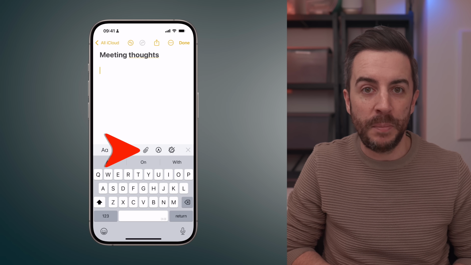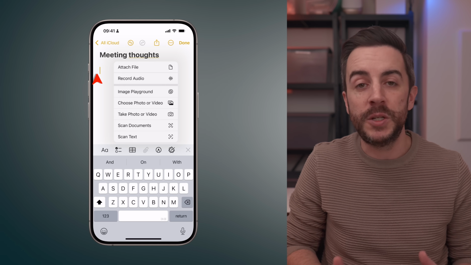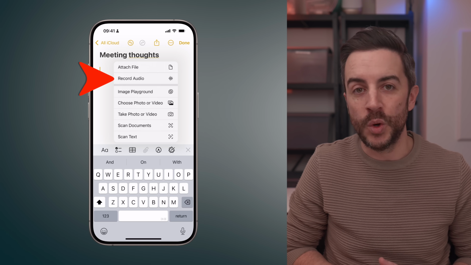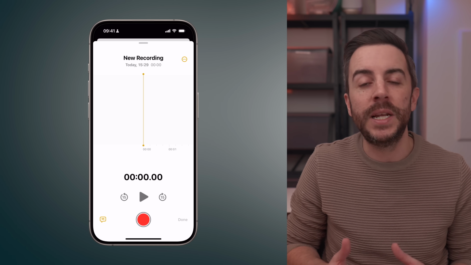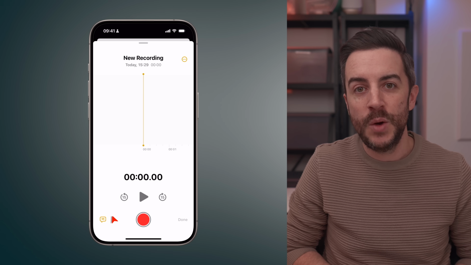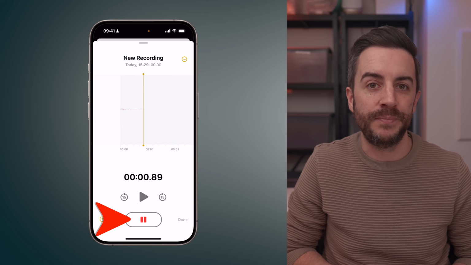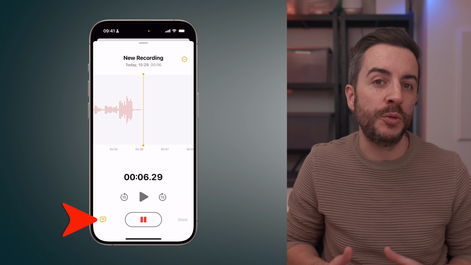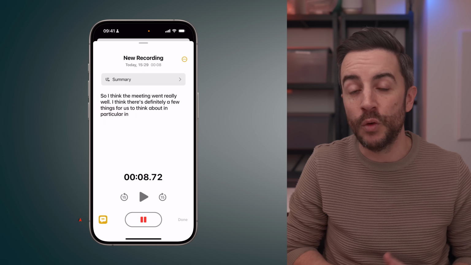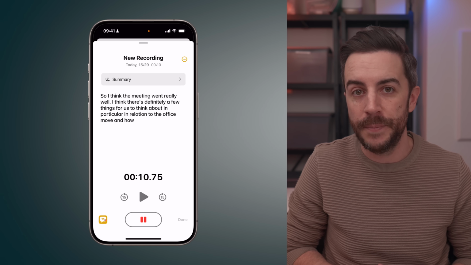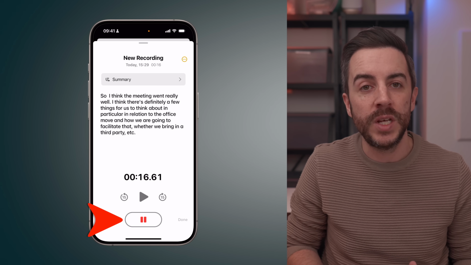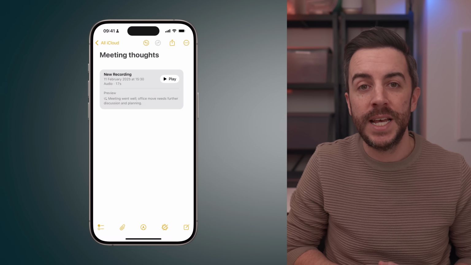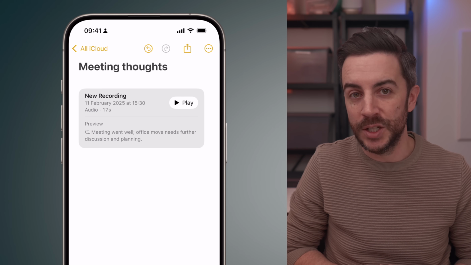To do this, tap the paperclip icon in the menu bar just above the keyboard, then choose Record Audio. A recording window similar to the Voice Memos app will appear with a big red record button at the bottom. Tap it to start recording. While recording, you can tap the speech bubble in the lower left corner to see a real-time transcript of what you're saying. Once you're finished, tap pause, then tap done. And just like that, the audio recording is inserted into your note.